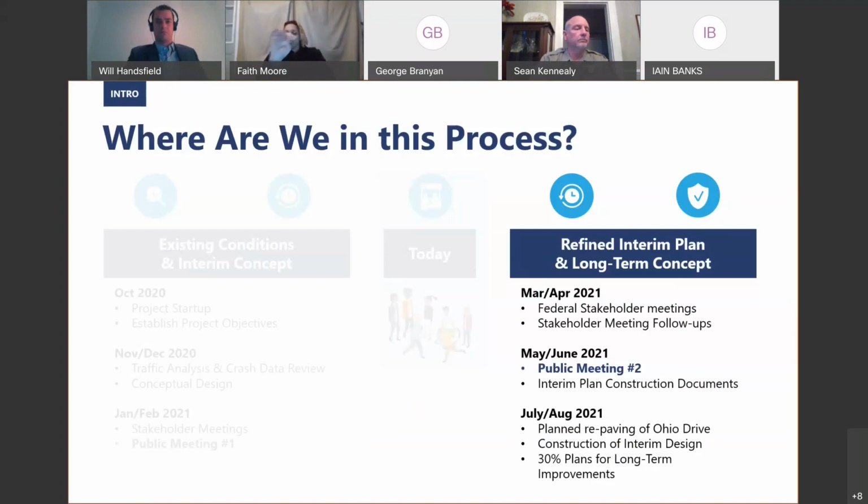And in July, August of this year is when the planned repaving of Ohio Drive will incorporate this construction of the interim design. And while that is underway, our design team will be addressing some of the bigger elements in a permanent installation, which would involve, as I mentioned before, more detailed concrete work, for example, stuff that can't be handled by the repaving project.